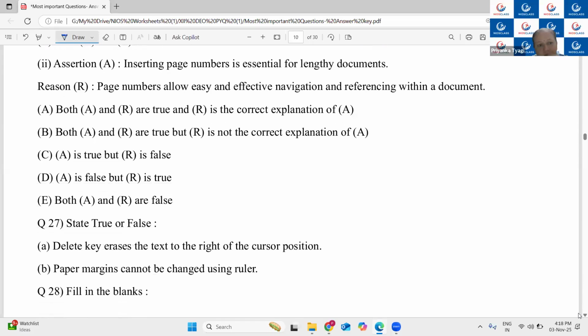Let's have a look at the second part. Assertion is saying what in this question? Inserting page number is essential for a lengthy document. This is basically true.